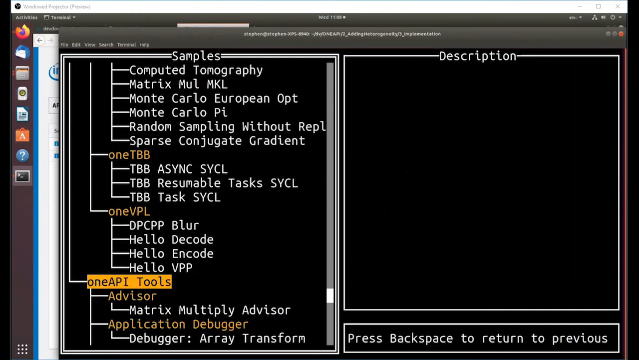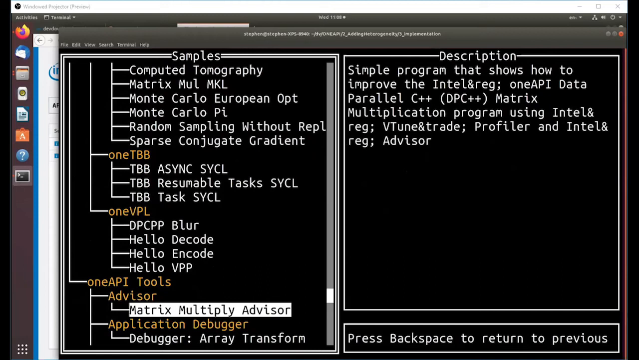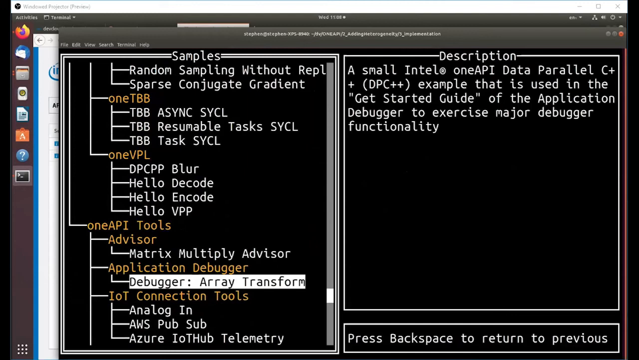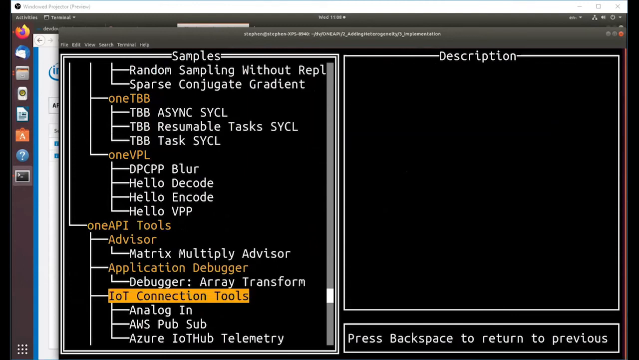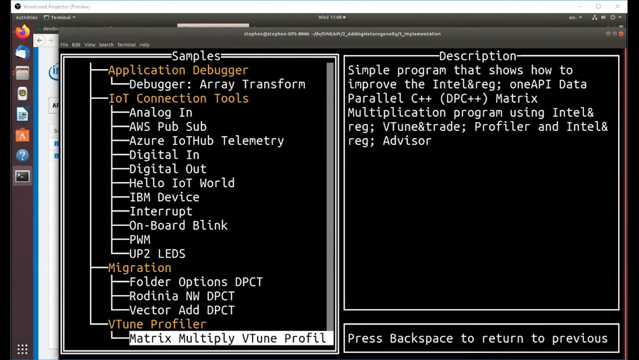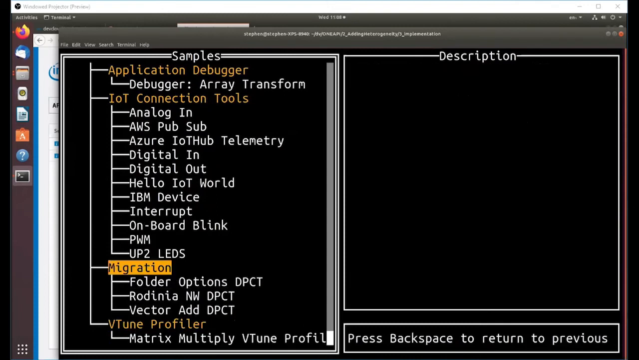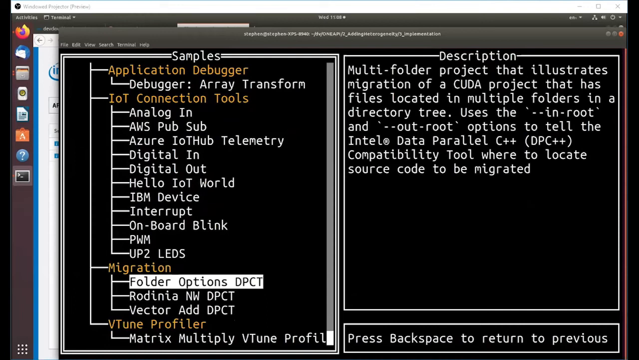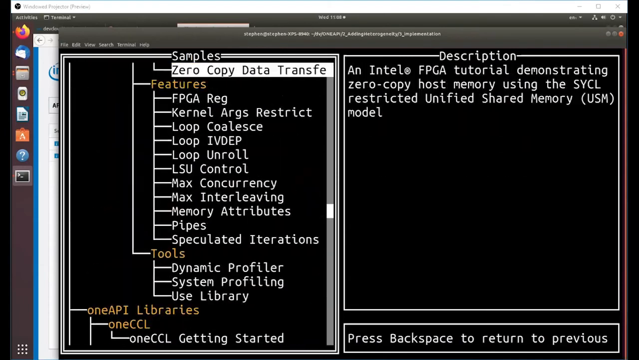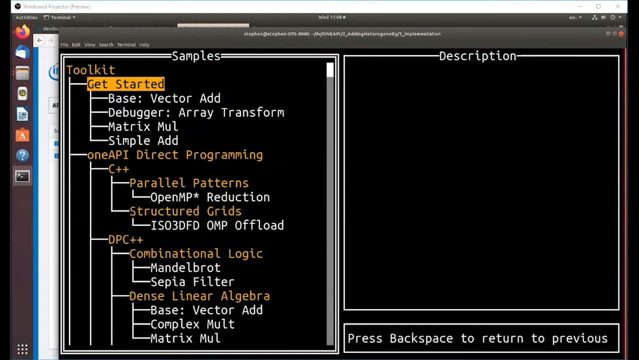At the bottom, there are also some examples for doing advisor. So you can do the matrix multiply. There's an example for using the debugger. And then if you're working on IoT, there are some examples there as well. Okay, this migration one is an example of taking some CUDA code and changing it to use oneAPI, so you might find that a useful one to look at. And then VTune at the bottom. Let me scroll all the way back up again. What I want to do is get the matrix multiply one, and it's this one here.